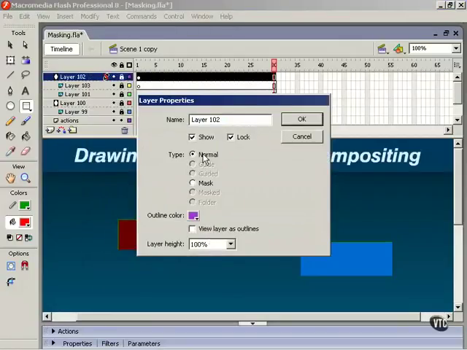And that's it for our lesson on masking basics. In the next one, we're going to take this a little bit further. So let's move on.